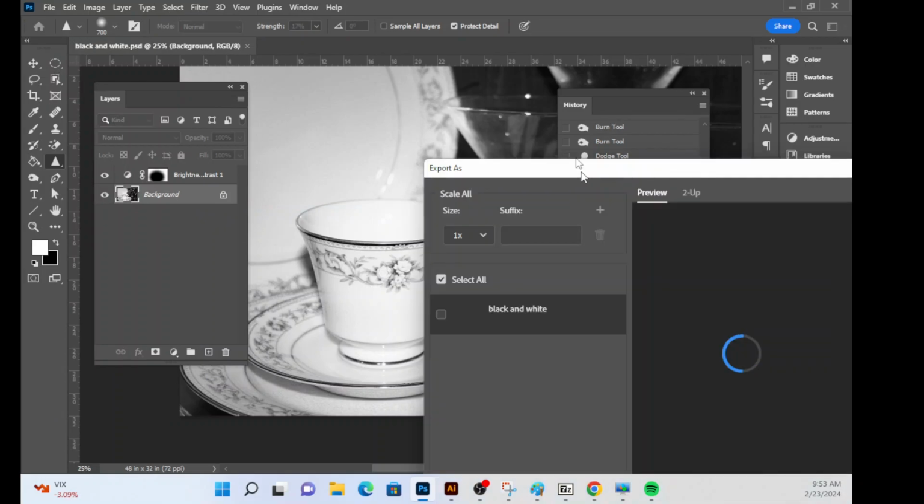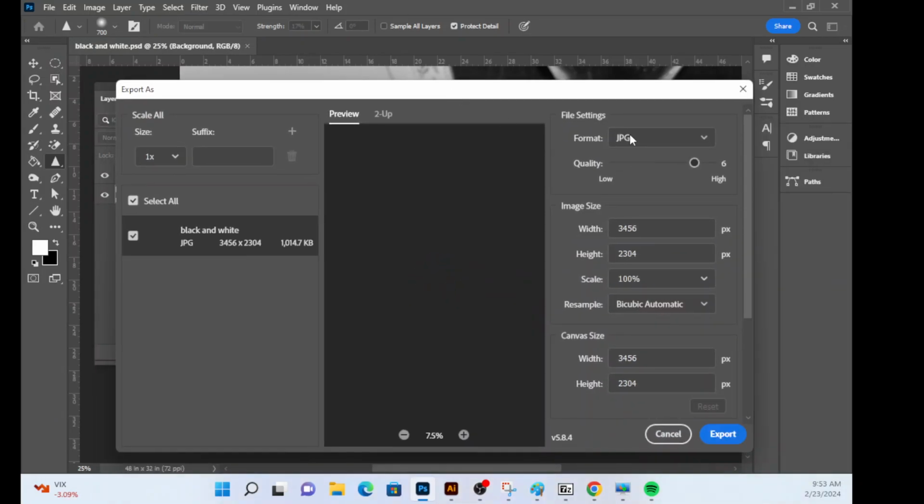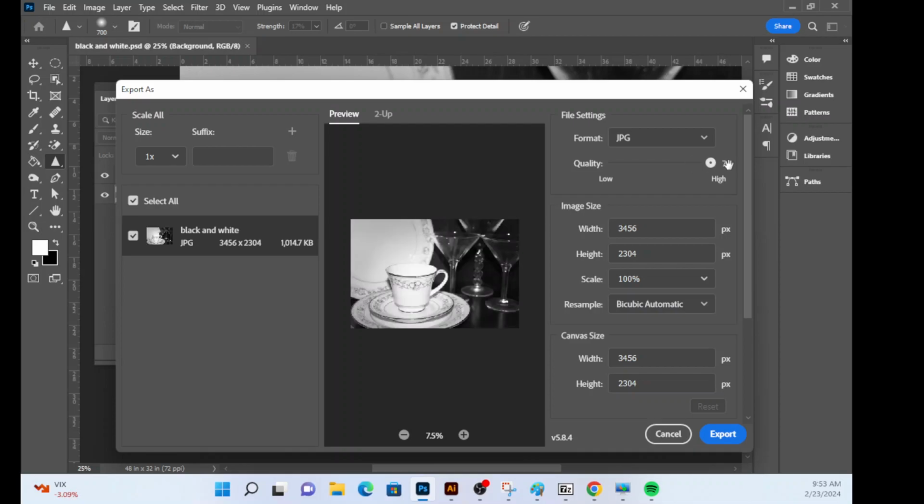In the dialog box that pops up, make sure it's set as JPEG. Crank your quality all the way up to high, okay, because we want to do this to print quality. So crank that baby all the way up. And then we're going to hit Export.